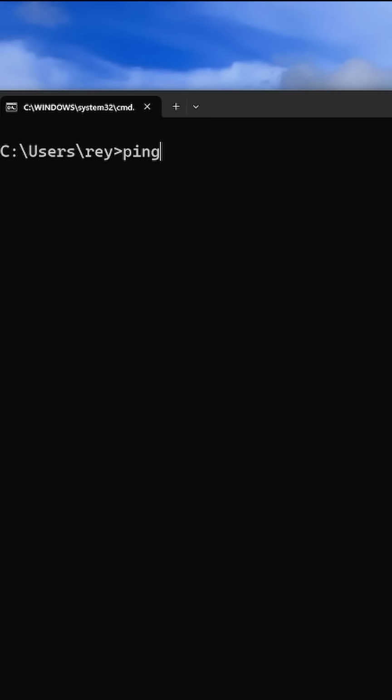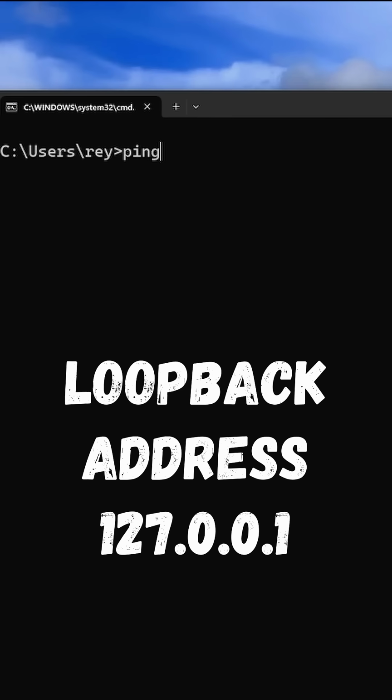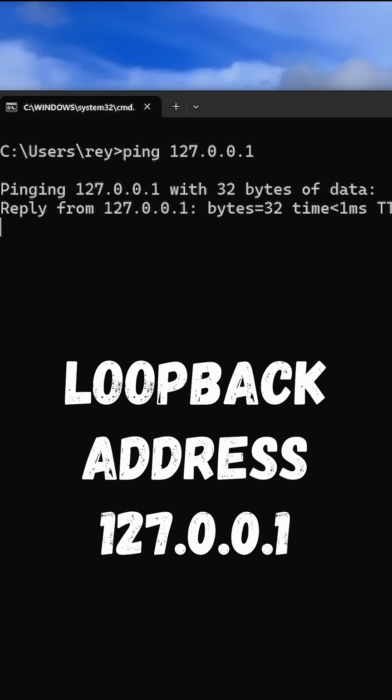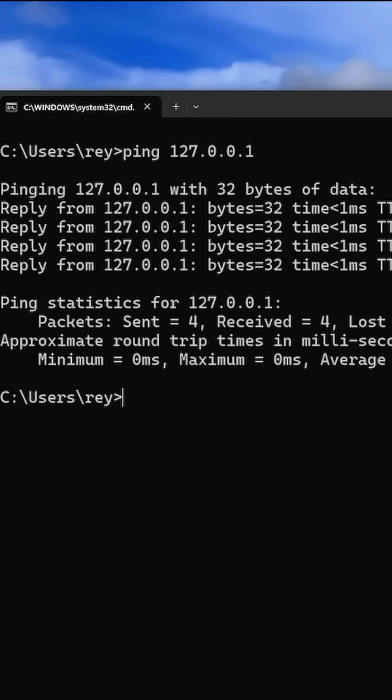Let's start with the most basic test, pinging yourself using the loopback address 127.0.0.1. When you ping the loopback address, you're checking that your machine's TCP/IP stack is working properly. It doesn't leave your computer. You're just confirming that your network software is functioning.